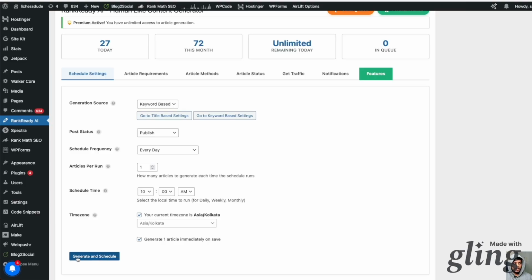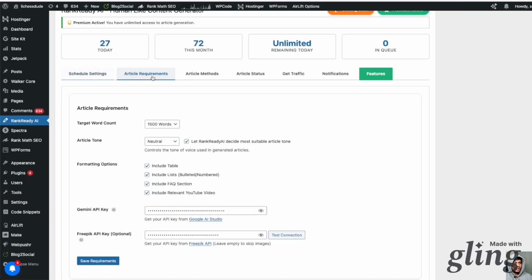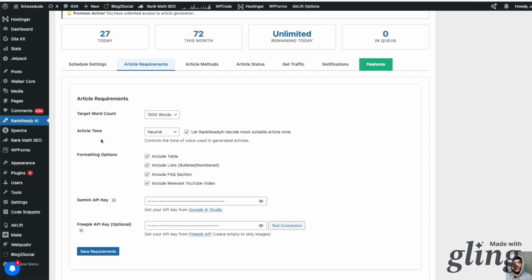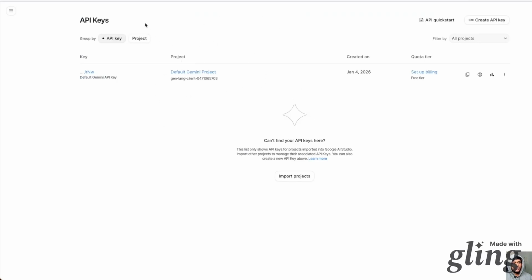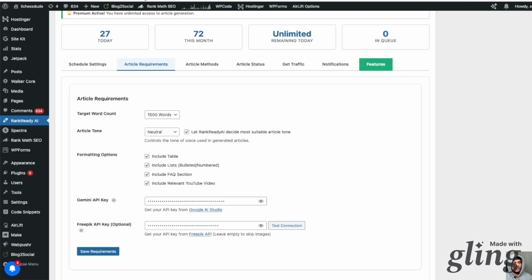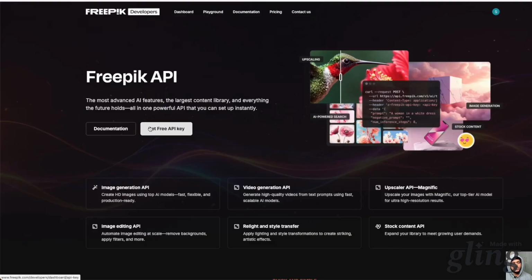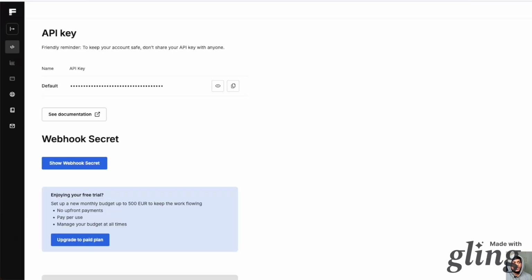Before clicking on generate and schedule, let's see the article requirements. This article generation method basically uses the Gemini API. You can just go to this link here and it will redirect to the Gemini API key, and from here you can copy it and add it to this field, which I have already added. Similarly, you can go to Freepik. The Freepik API is basically used for image generation. If you click here, you will be redirected to this page, and here you will see a button, get free API key. Once you click this, it will redirect you to this page where you will be able to see your API key.